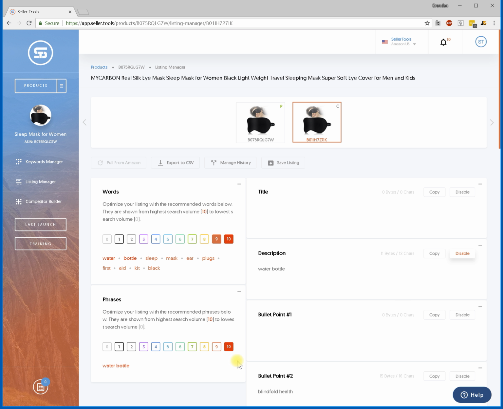As you see, those keywords pop back up. So if I want to construct my listing, sleep, mask, ear, plug, etc., as you can see, it's okay to repeat keywords, as long as your relevancy percentage goes up, which is located under the keyword manager. Repeating keywords will not have a negative effect.